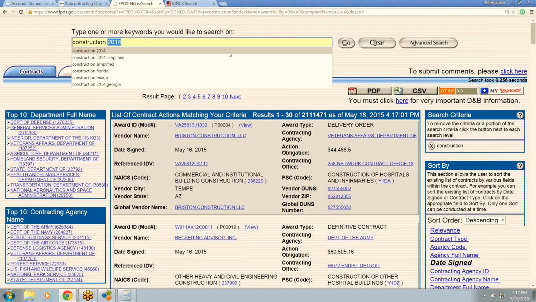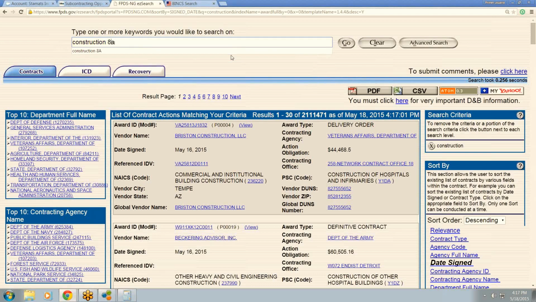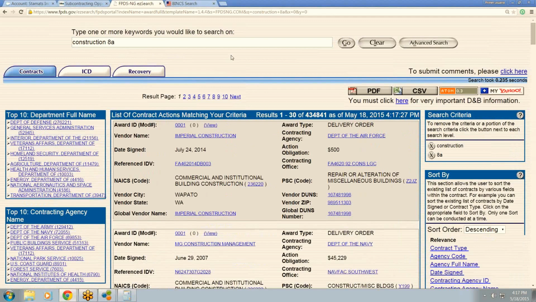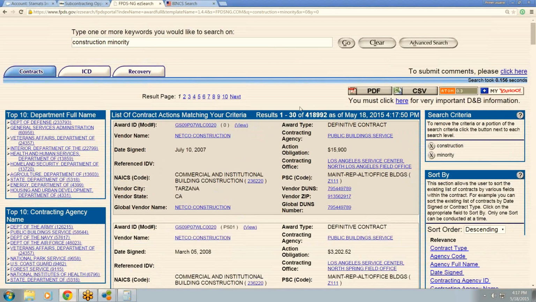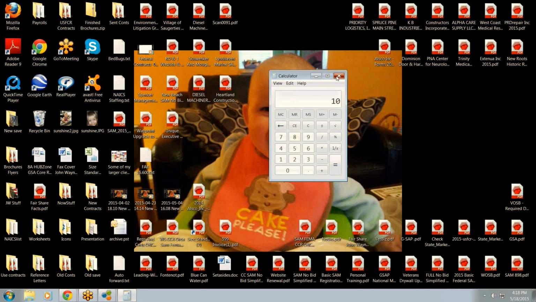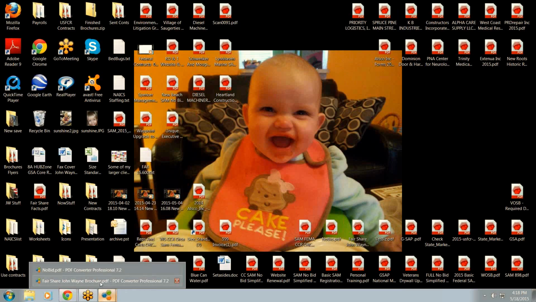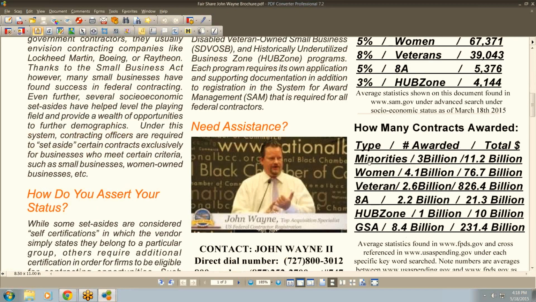Now we can search for what's done as an 8A by simply adding the word 8A. Out of that, 2,434,000 contracts have been awarded to an 8A company. Out of that, 2,236,000 have been awarded to women. Out of that, 2,400,000 have been awarded to a minority, etc. So you can use the system to see the actual individual set-asides. I'm going to email you a copy of this fair share letter, and it shows the breakdown right here.